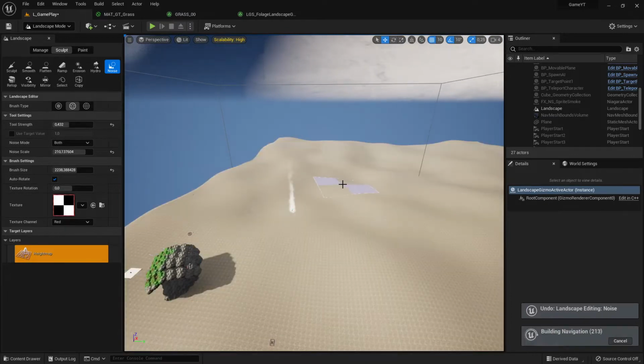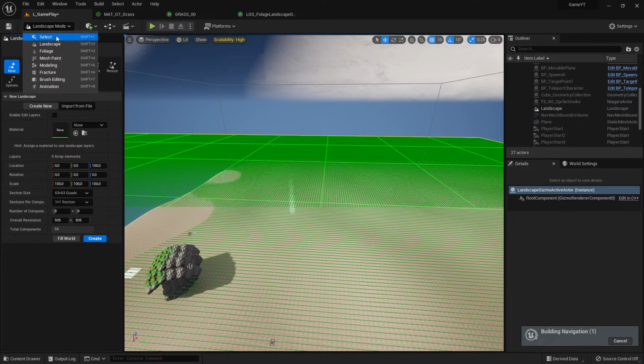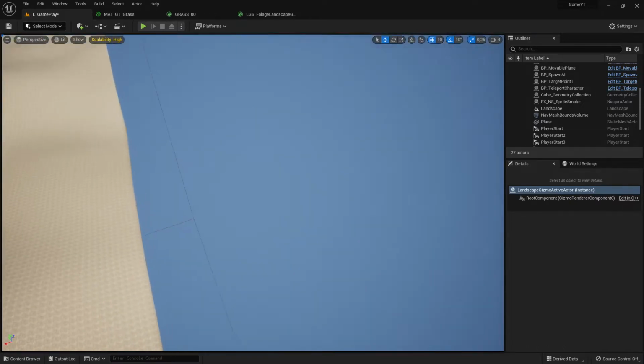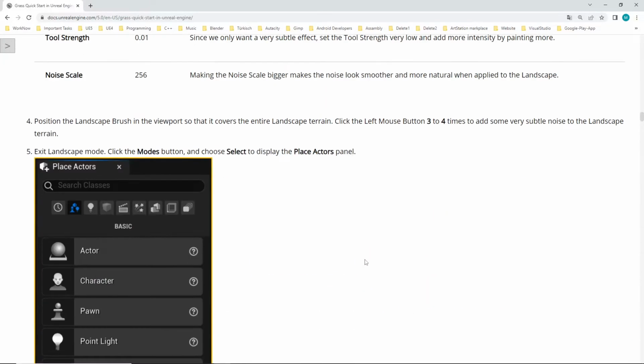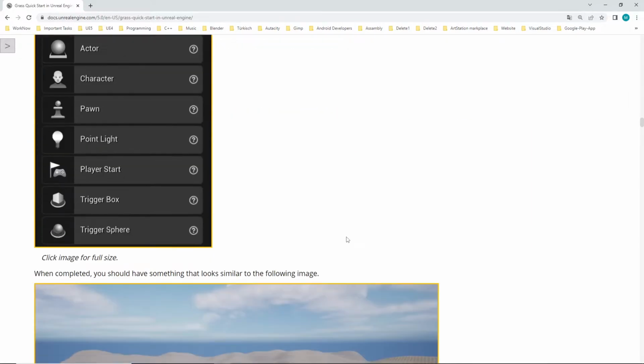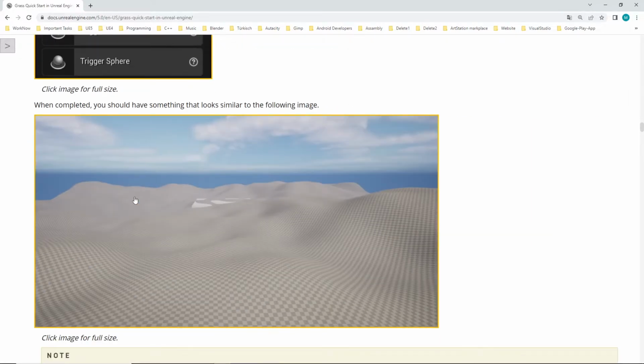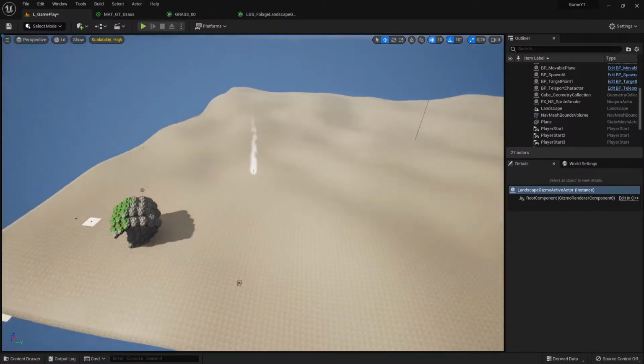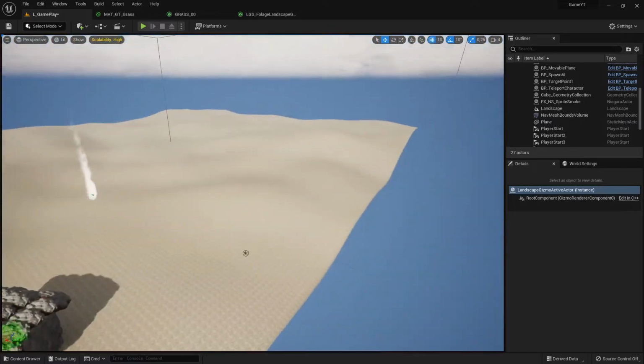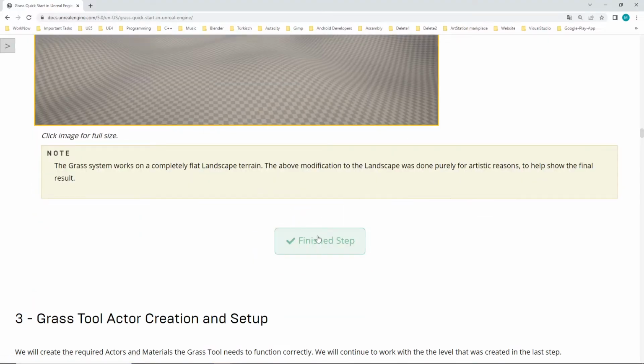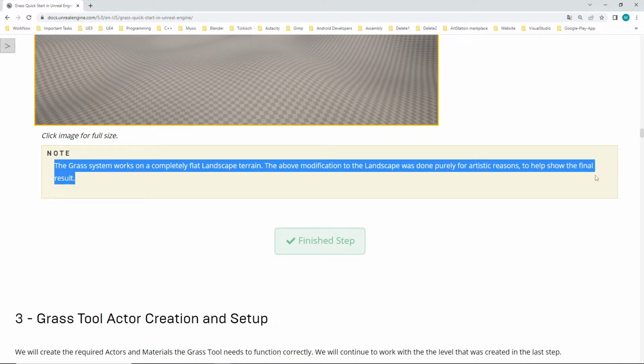which is this one. Let's go to select again for a moment. And after you have this landscape, we go down. And they say, okay, you have something like that. Yes, I have something similar, and I hope you have something like that as well. Then we go to the next step. Here we say finish, and interesting is this one. You have to know this one.